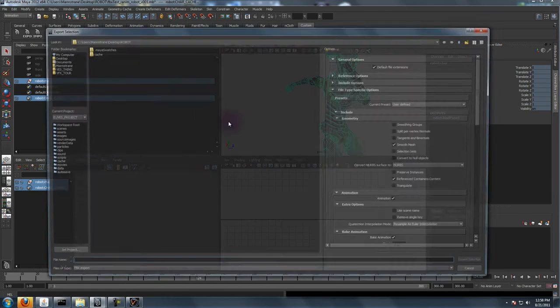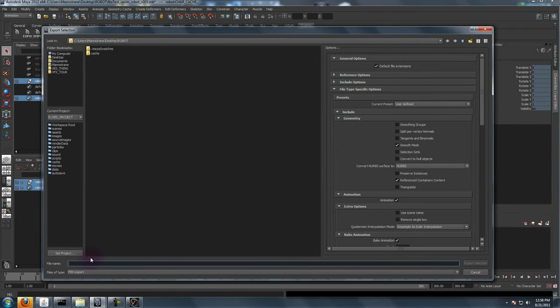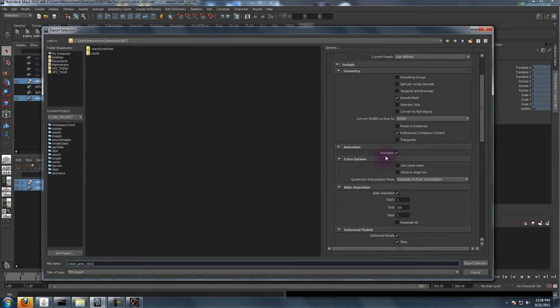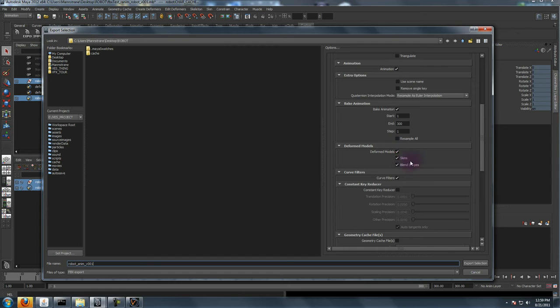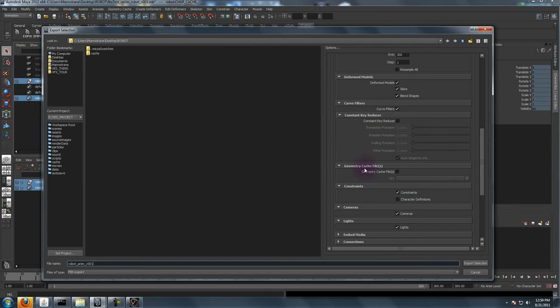Okay, export, and we're going to call this Robot Anim version 001. And now let's go through some of these options. We want to do animation, bake animation 1 to 300, deform models, skins, blend shapes, and then right here, geometry cache file. Yes, we want to bring those with.